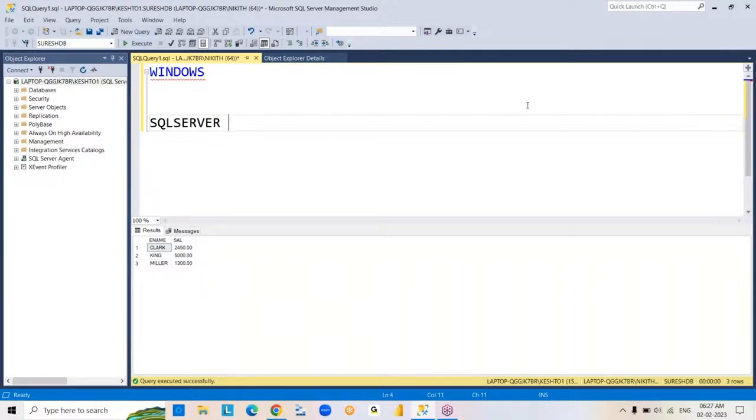Coming to SQL Server authentication, it can be used for local connections and remote connections also. And while connecting to Management Studio, SQL Server authentication asks for login name and password. Right. So now, coming to next scenario.